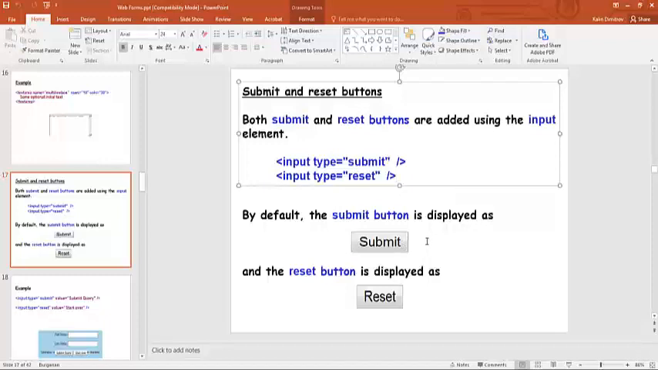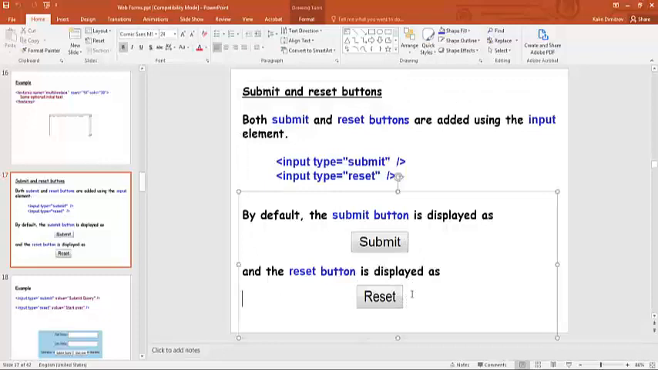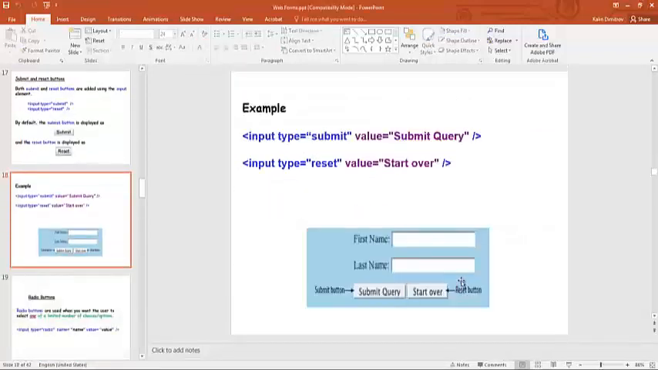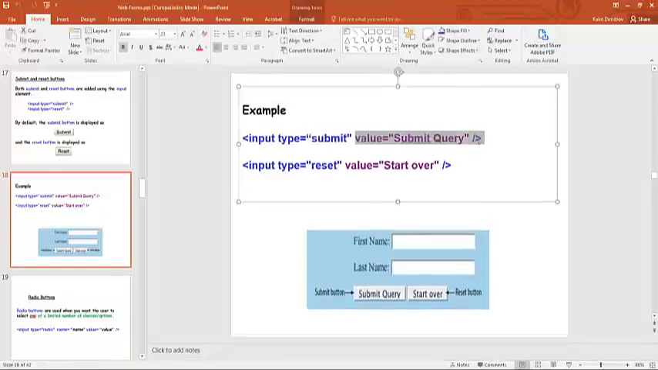You can see down here the default view, the way that the submit button looks by default, and the way that the reset button is displayed by default. And here is an example. The text appearing on either button may be changed by use of the value attribute, as noted here in this one example.